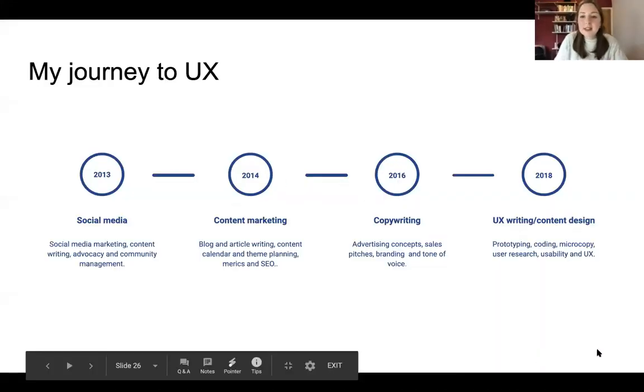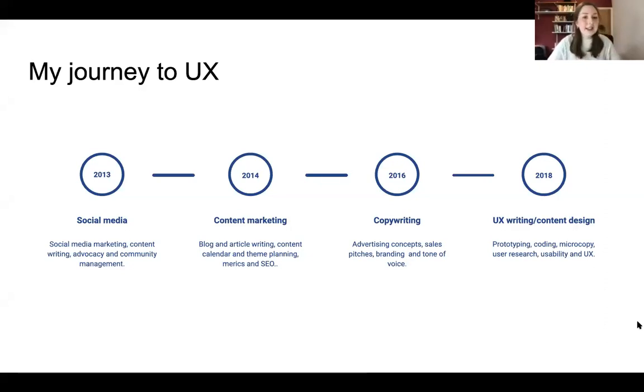I'm just going to finish off on a kind of timeline of what happened to me and how I got in here. So I started off in social media. I was doing things like community management and advocacy and content writing. And then I moved into more general content marketing, which is your traditional blog and article writing, SEO, theme planning, that kind of thing.